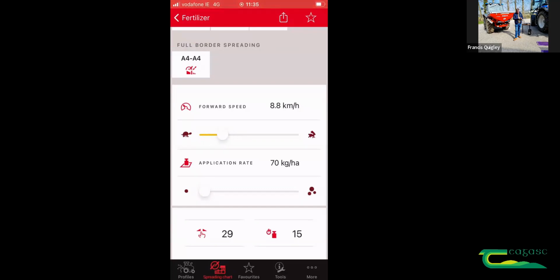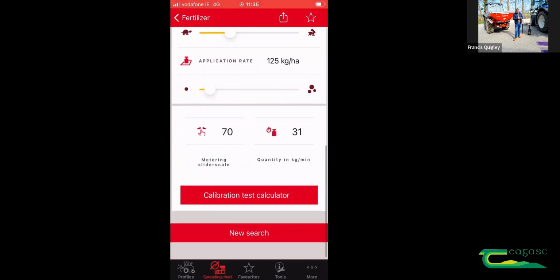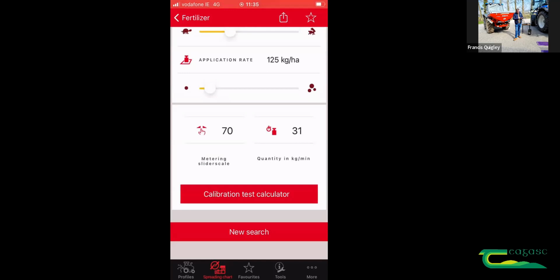Here we can adjust our forward speed. So let's say we were going to be traveling at 10 kilometers per hour. We'll set our forward speed, and then we'll set our application rate. So let's say we're putting out 125 kgs there. The meter scale, it's telling me, should be set to 70, okay? And it's giving me a quantity of 31 kgs per minute.